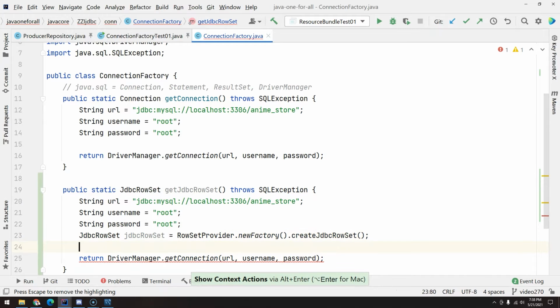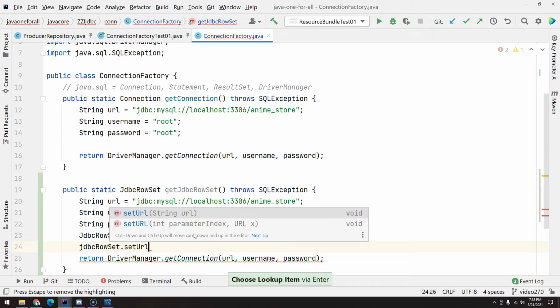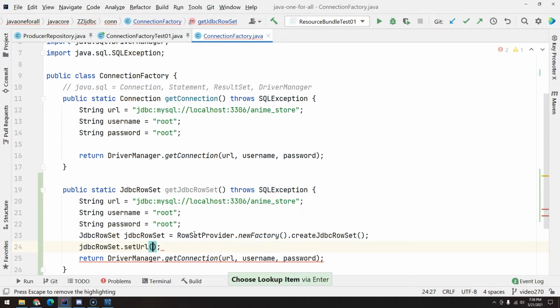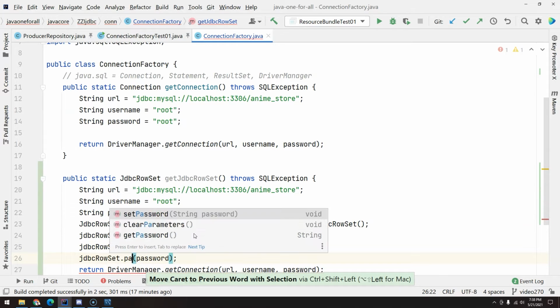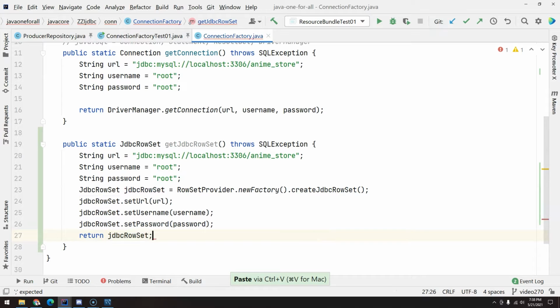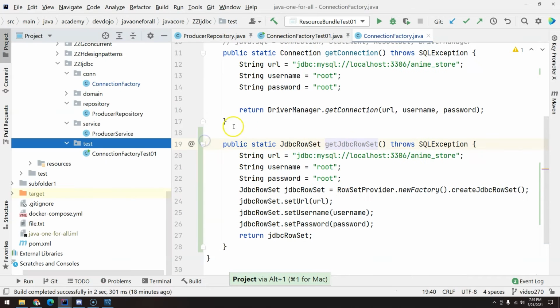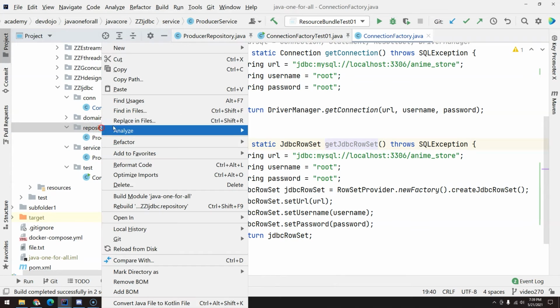Now introduce a local variable, and since this is a Java bean, you start setting the values. So for the URL, be careful because it's the URL that's lowercase. And then URL, Ctrl-D, Ctrl-D. This will be for username, and this will be for password. And the same thing here, change to username, and down here you change it to set password. And just return this JDBC RowSet.